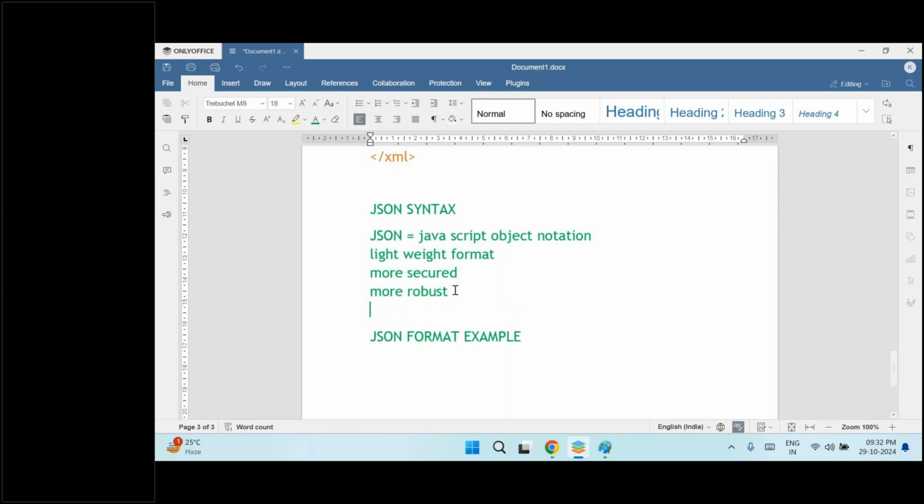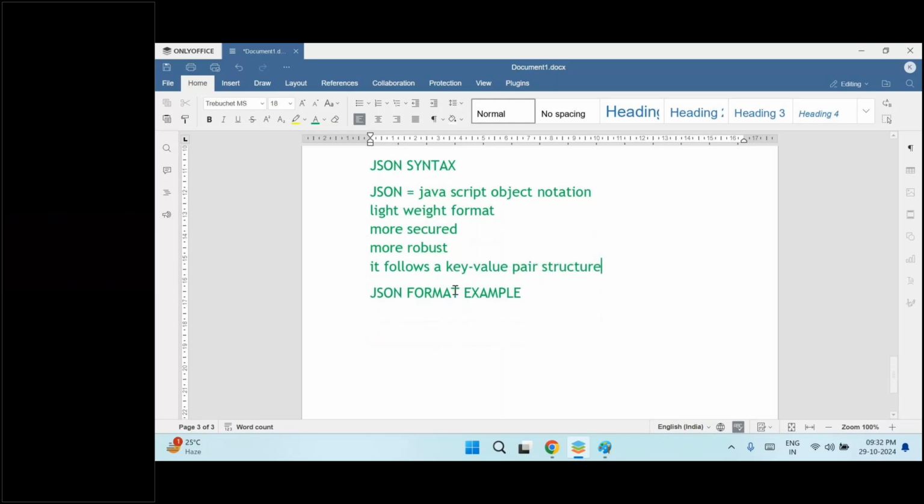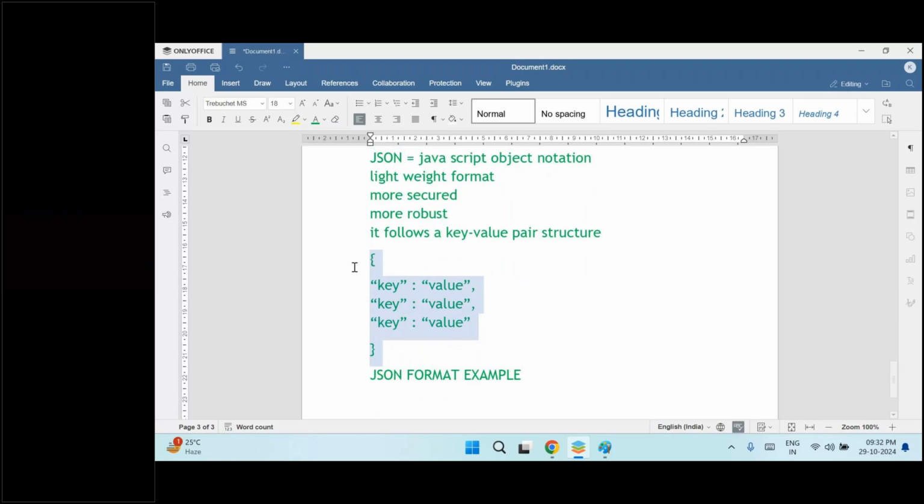And coming to the syntax, it follows a key value pair structure. Now, what is that key and value? Key is like a question, value is like an answer. So it starts with a curly bracket like this, and in between you will have the keys. Every key is associated with a value. And if you have more keys, you should separate them with a comma. The moment you are done, remove the comma in the last one. So this is a simple syntax I'm giving you for JSON. It follows a key and value. Key is like a question, value is like an answer.